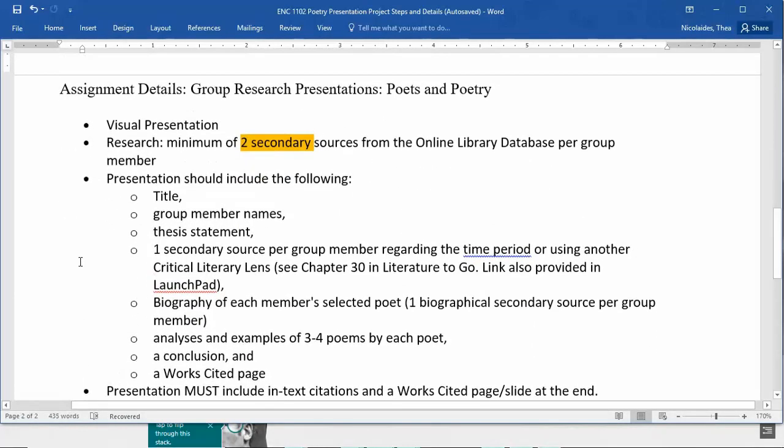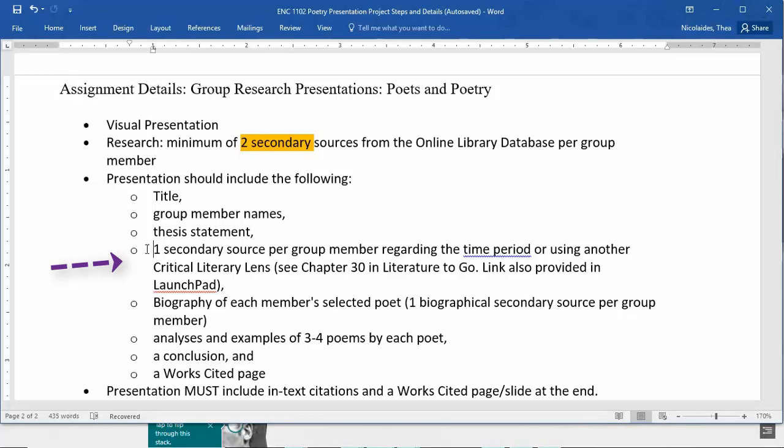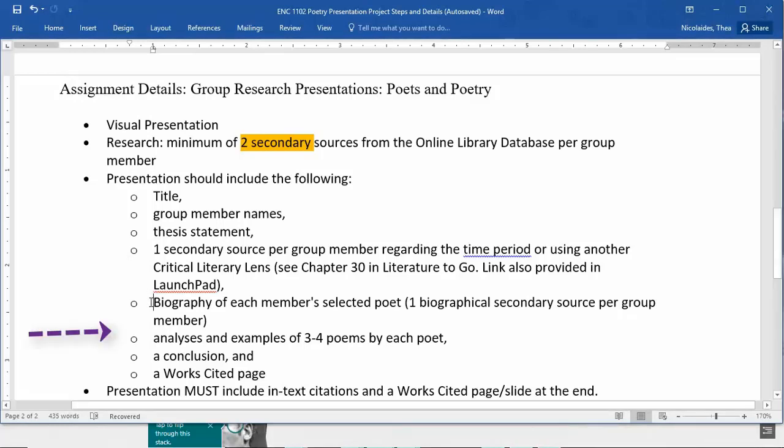Here are some of the details for the final product, which is the presentation. It will be a visual presentation. The research requirement is a minimum of 2 secondary sources from the online library database per group member, and I have detailed below where you would include that research. So in your presentation, you'll have a title, the names of the group members, the thesis statement that you completed as a group, then the first part that would include some of the research based on the time period. The next part will begin the individual presentations of the poets and their poems.